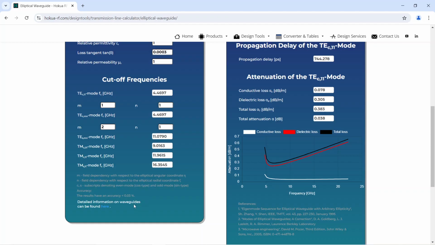Detailed information on waveguides and waveguide modes can be found in our table Waveguide Types in the section Converter and Tables. The link leads you directly there.